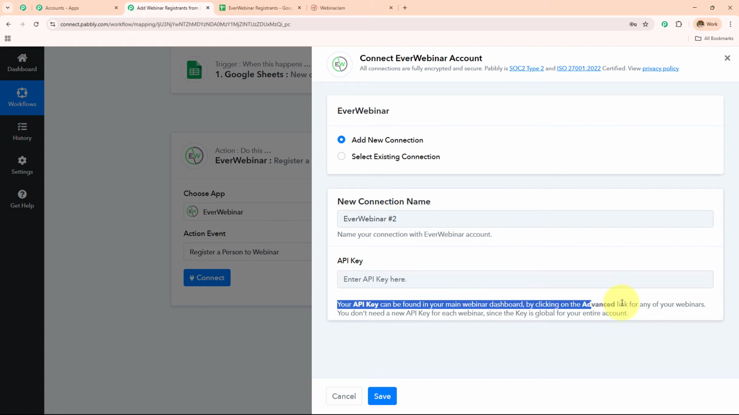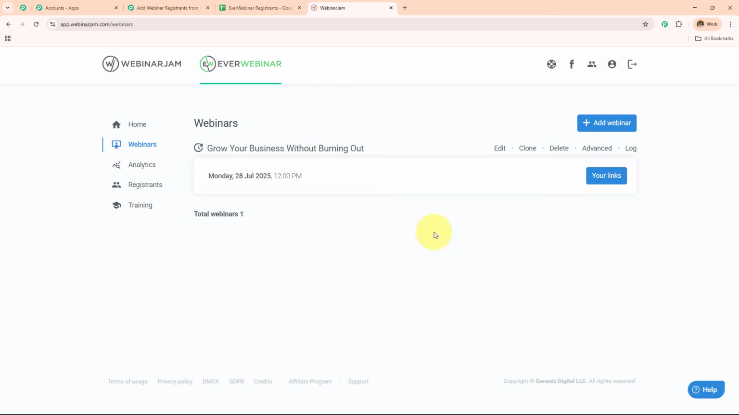And now to make this connection, I have to enter the API key. So it is written, your API key can be found in your main webinar dashboard by clicking on advanced link for any of the webinars. You don't need a new API for each webinar since the key is global for your entire account. So here, this is a very easy method. Let's go towards my EverWebinar dashboard.